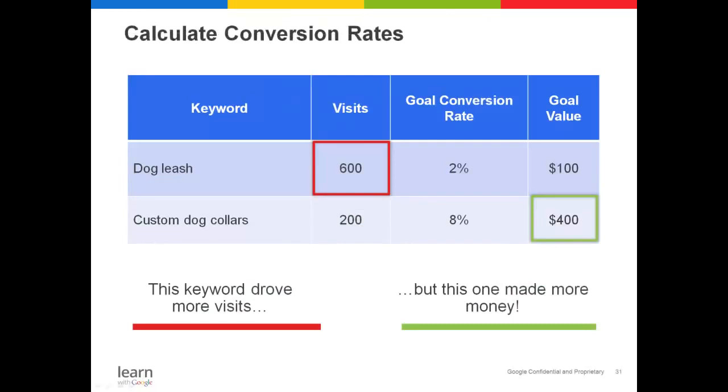Once you have goals set up, you'll be able to calculate what percentage of your visitors actually convert. In other words, they do what you want them to do on your site. This will allow you to identify which sources or keywords are driving the strongest conversion rates in order to expand your digital efforts in the most cost-effective manner.